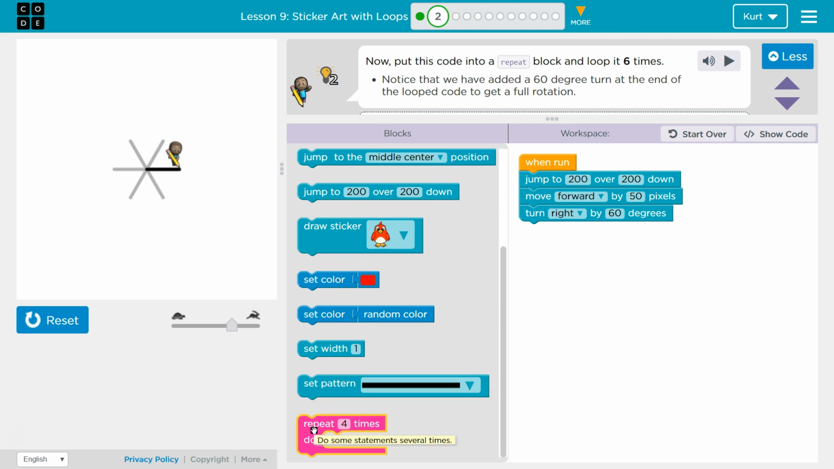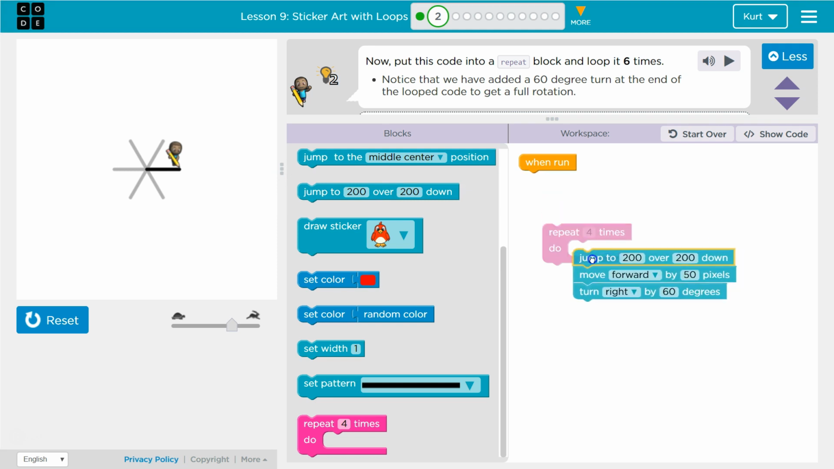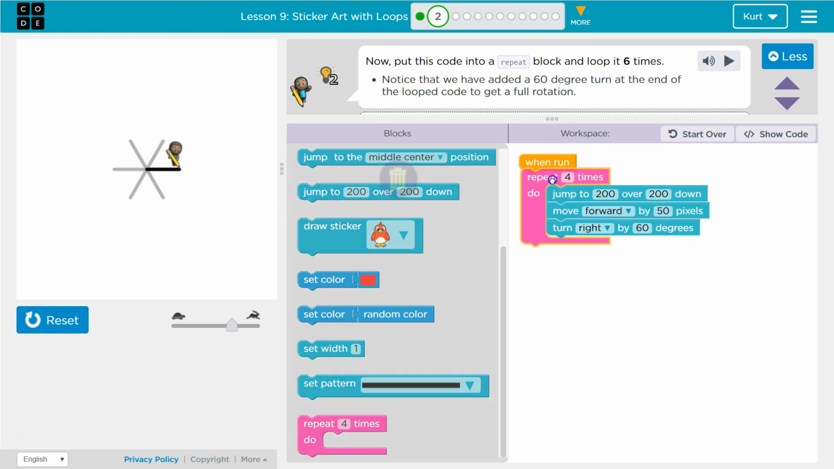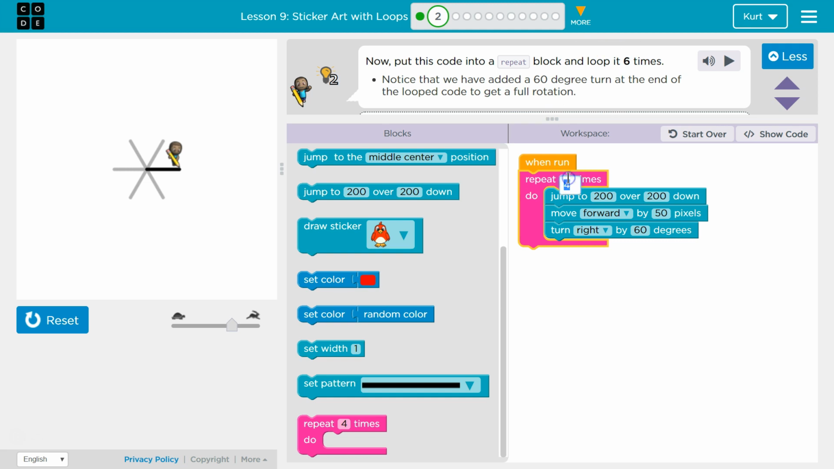That's this. This is the repeat block. It's a loop because, well, any code inside of it loops, it repeats. So now instead of drawing one line, I will draw, well, what's this number? 4. But we need to do it 6 times. So let me change that to a 6.